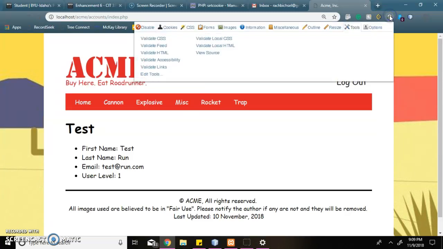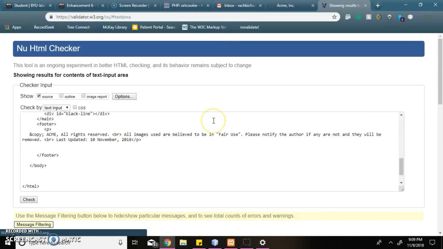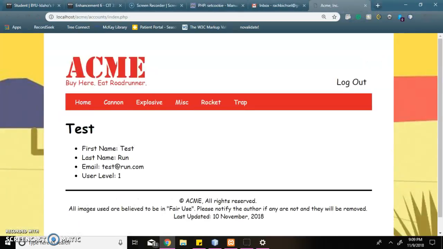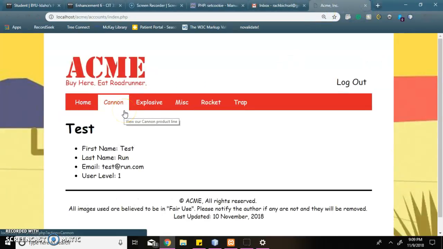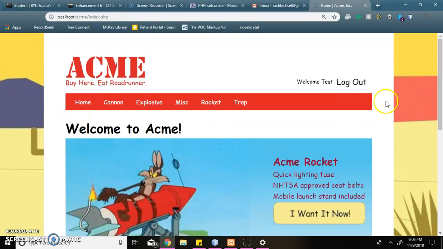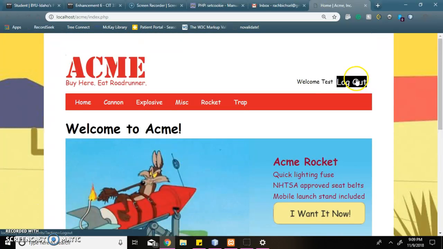I will validate the HTML of this page. And there are 0 errors. And just to test out the logout page, if I go to the home page, it still says logout page. And I will log out.